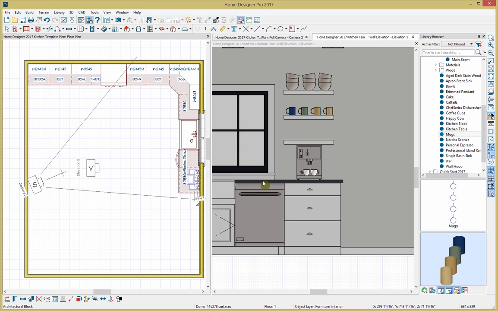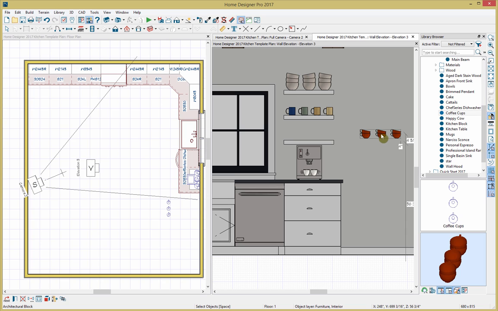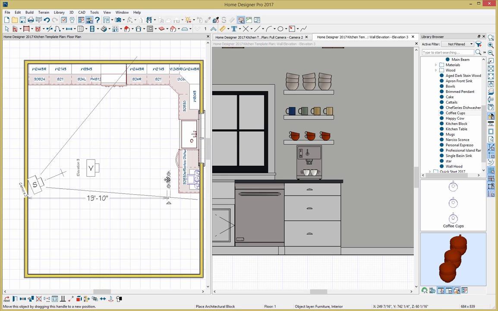And then those last items that we want to bring in are just our coffee cups. So I'll click, add them into our plan, select the coffee cup, and move them back over and down, and then grab them here and move them along. So at this point we can now close out of our elevation view.